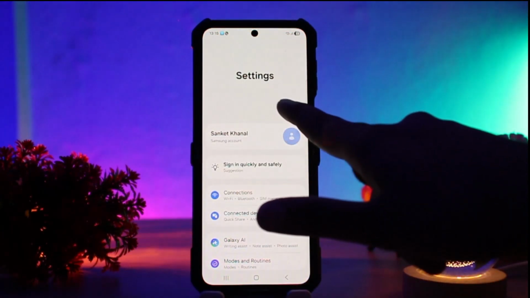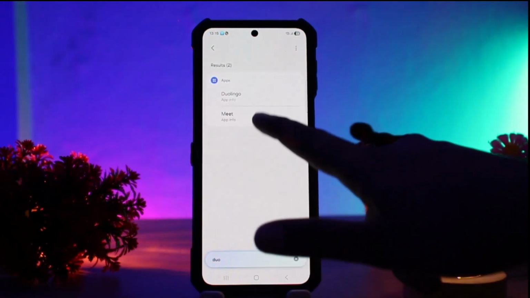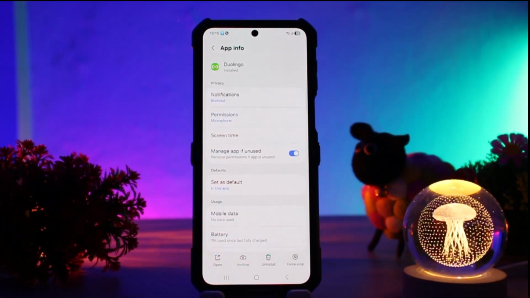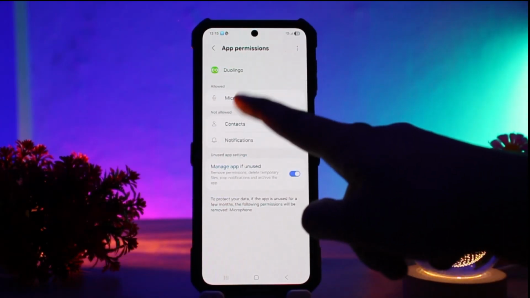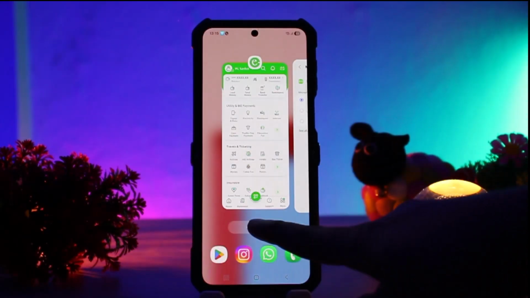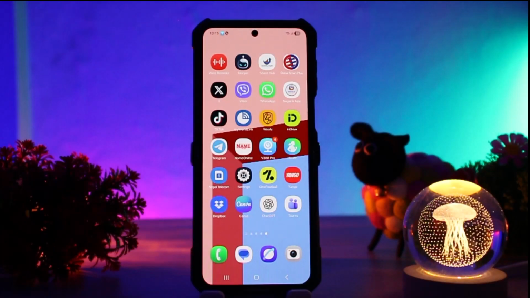So open settings and you just need to search for the app Duolingo. Under Duolingo, make sure that you have given permission to the microphone. So click on the option permission and see if you have allowed microphone or not. And if you have allowed microphone, then that's good. If you have not, you just need to give the permission to the microphone, and this will help you to fix the issue of it.